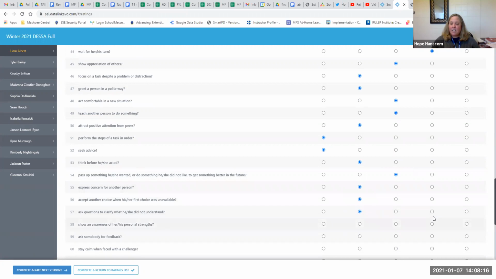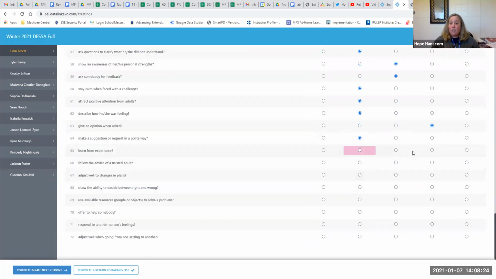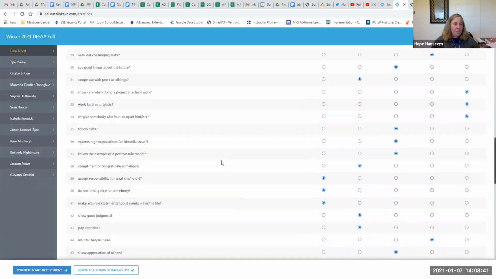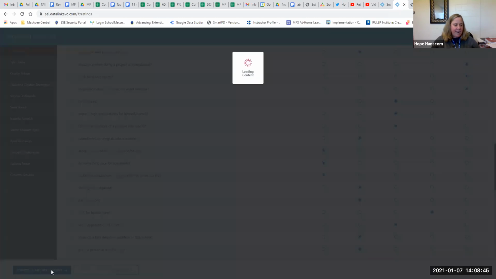Don't let the process of the full DESSA go beyond 10 minutes because it's not designed for that. And you could also lose your work. We did see that happen last year. So you want to set a timer, I would, for 10 minutes or a stopwatch or something so that it lets you know when you're getting close. I would set it for like 9 so I know when I have a minute left. Okay, so I completed this for this one student, for Liam, and I'm going to complete and rate next student.